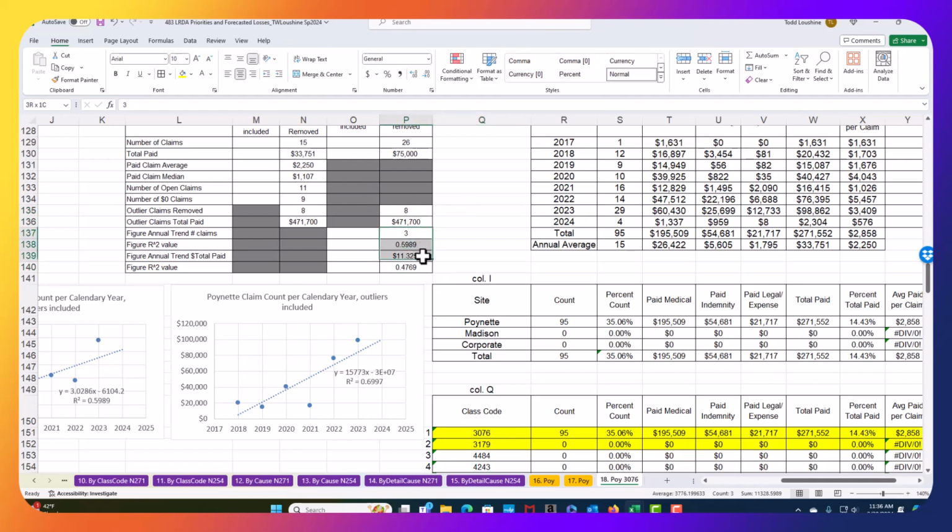These didn't change. These changed. So that's still 3. That's still that. But now this goes up to 15,777. And this goes up to 0.6997.